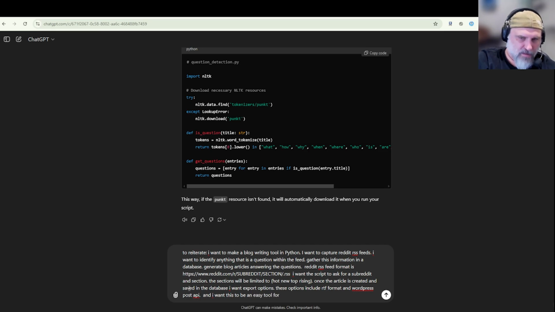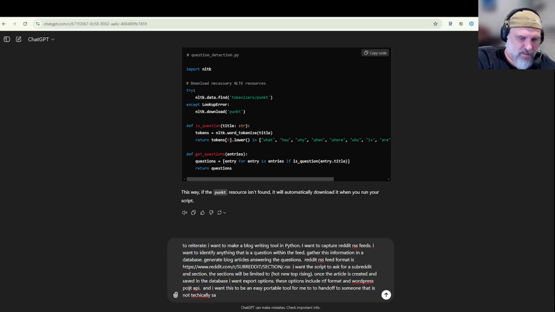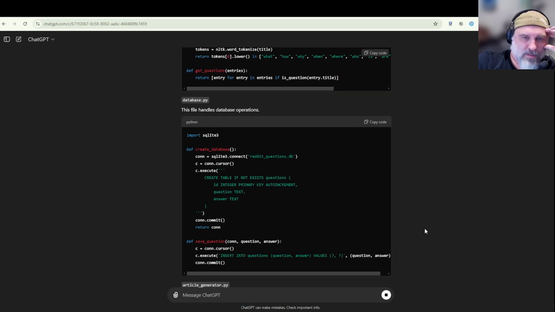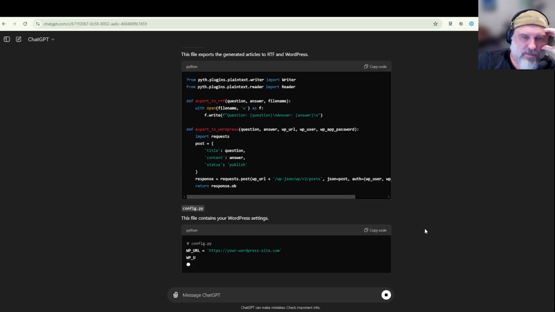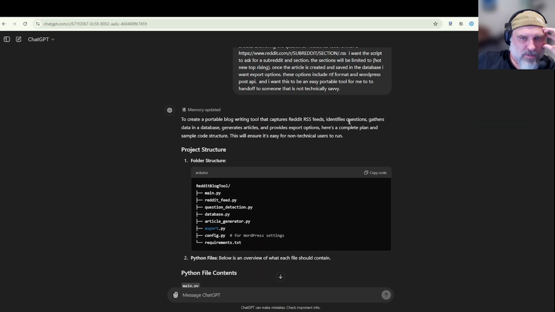Easy tool, easy portable tool, to someone that is not technically savvy. We're basically starting over. Okay, and we're starting over. Let's see what happens. Alright, let's go back to the beginning. Okay, let's create a portable blog. Set it complete code so ensure it's easy for non-technical.